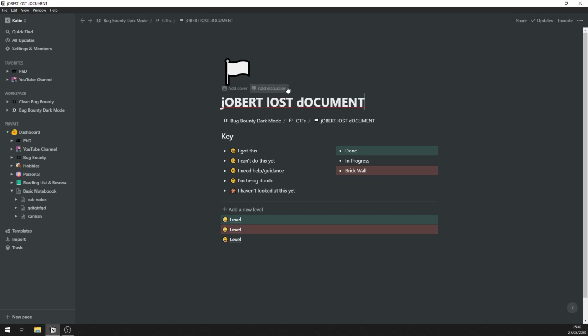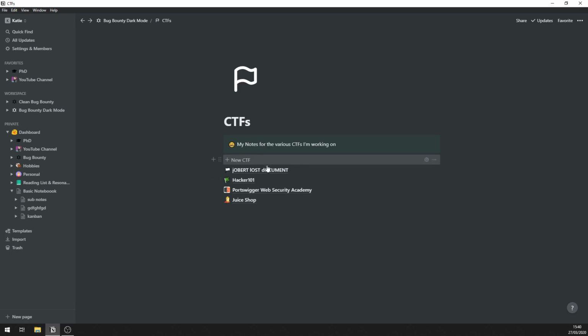I've got caps lock on, but it's fine. It doesn't matter. And here you can see we've got a key. We've got whether or not we've done the levels. This is way more in depth. So let's look at another one to start with.